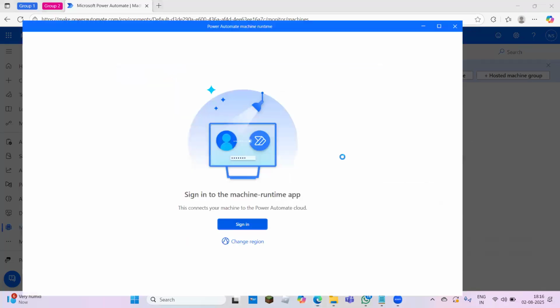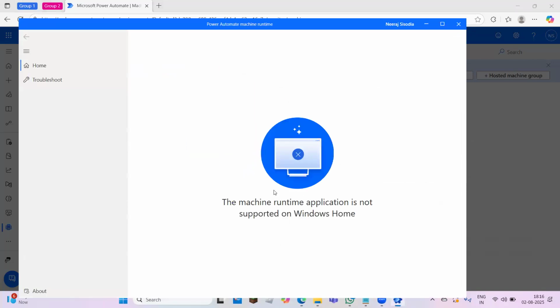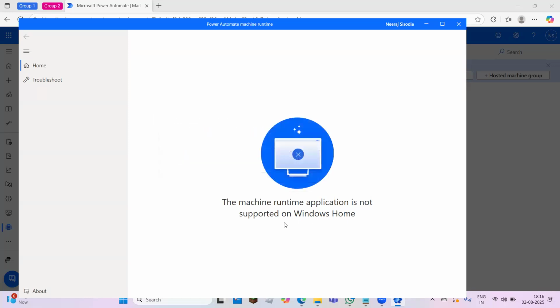Install it. So it will ask for the machine runtime application. Currently it is showing this one to me because I have Windows Home on my laptop. Otherwise, it will take you to the next option, and it will ask for the credential. It will validate your credential. So from your Power Automate desktop also, you should be logged in with the same credential. It will allow you to log in, and your machine will be registered.